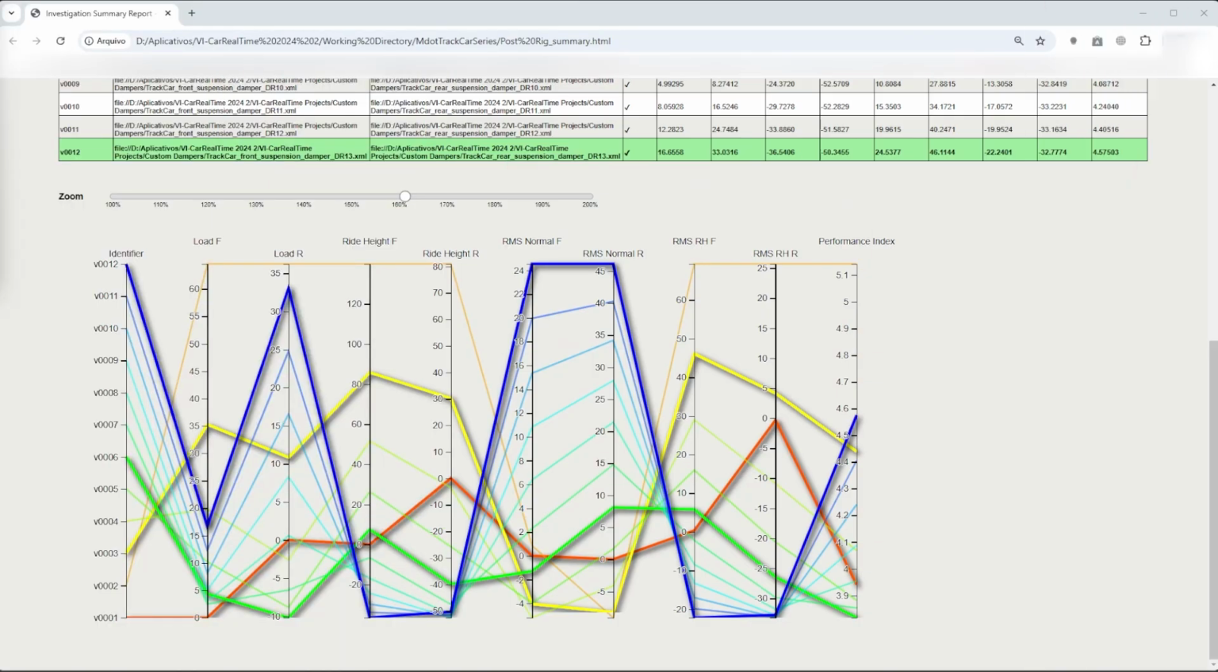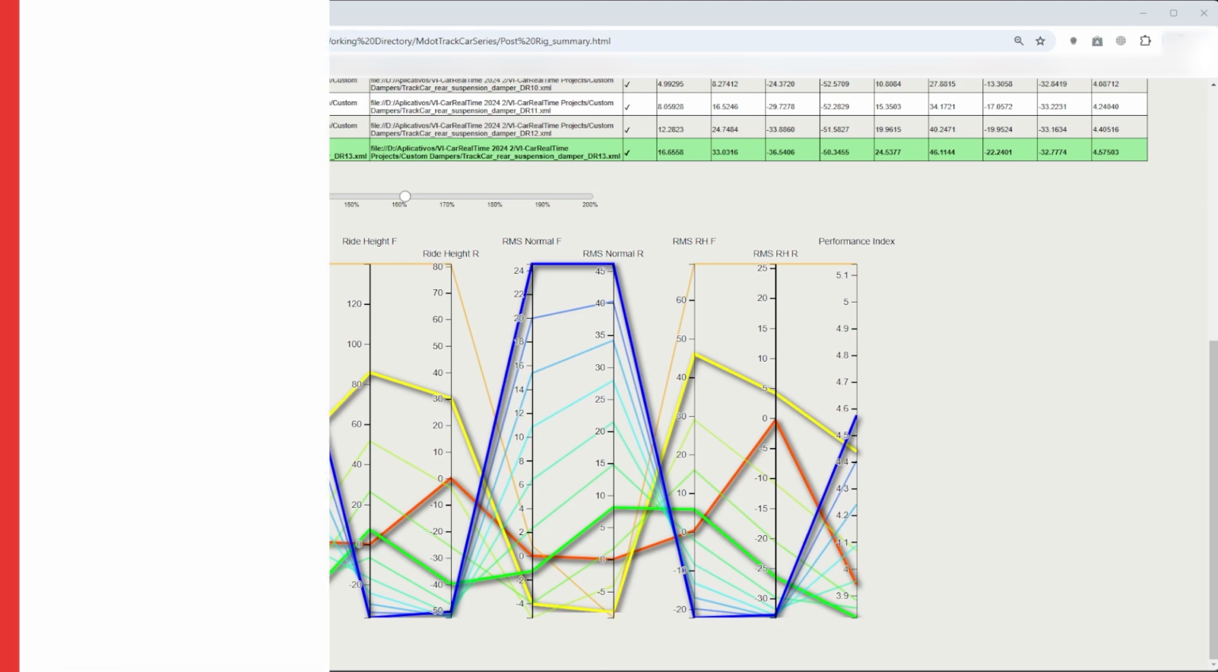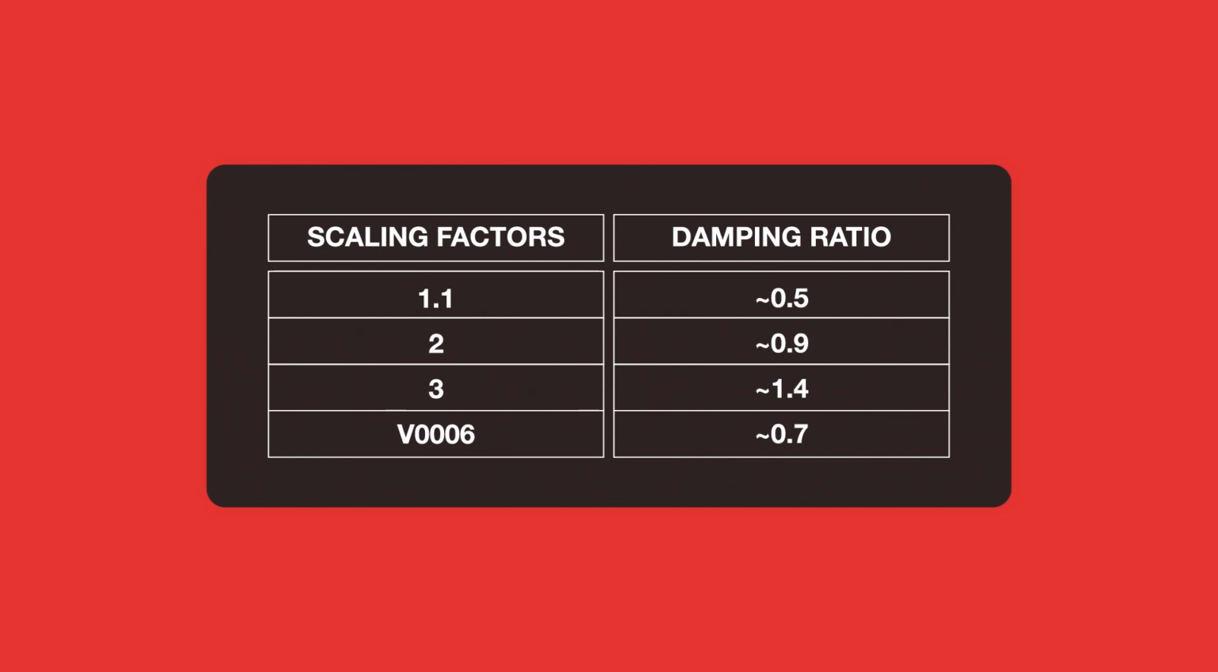There is one last thing for us to do to make sure version 6 is an acceptable solution. We have to check how it does when faced against the results we got from the comfort investigation performed in the previous episode. Back then, we established an acceptable damping range in terms of scaling factors that roughly translates to the damping ratios on screen. Ideally, we want the damping ratio to be within 0.5 and 1.4. It's even better if it doesn't go over 0.9. The damping ratio for version 6 is around 0.7, meaning that not only is it a great solution for high performance, but it's also well within the ideal range for comfort.